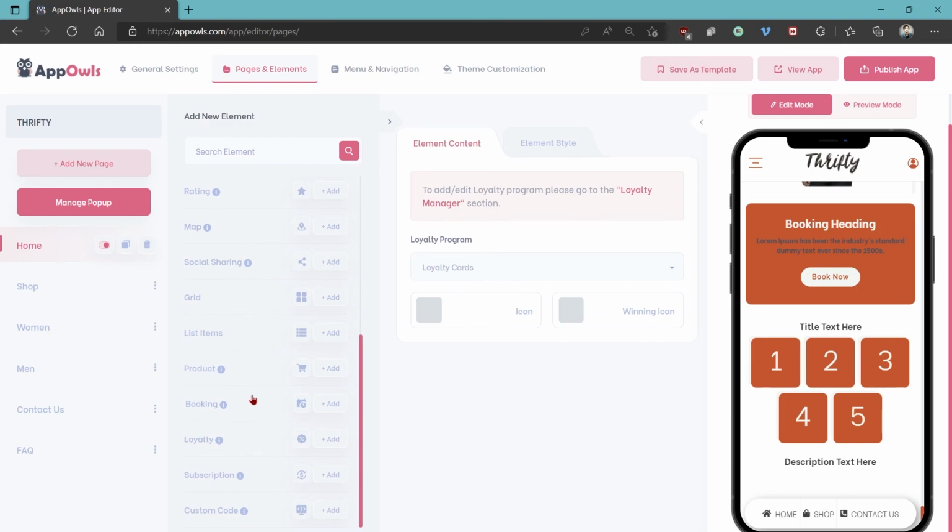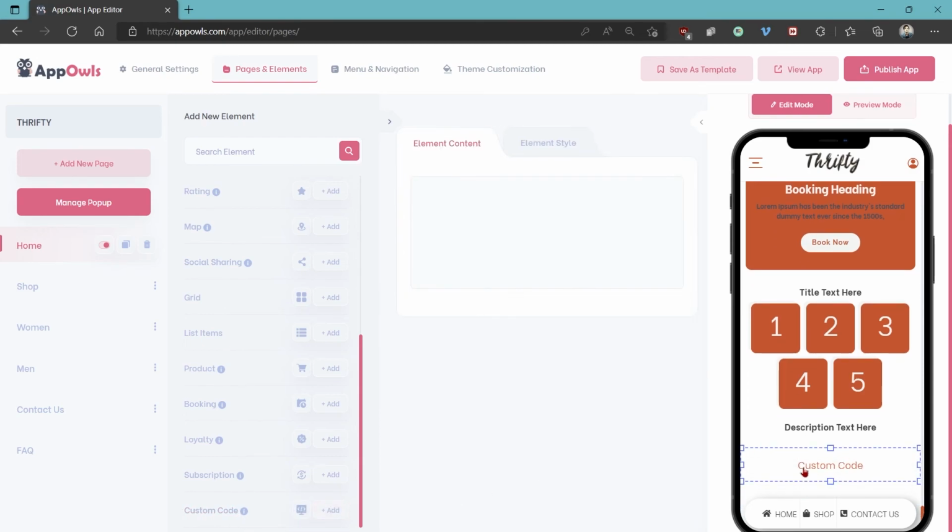All right, and lastly, we've got custom code. And this is where you can paste any third-party scripts. So for example, if you want to use a YouTube link or a Vimeo video, then you can add that here.